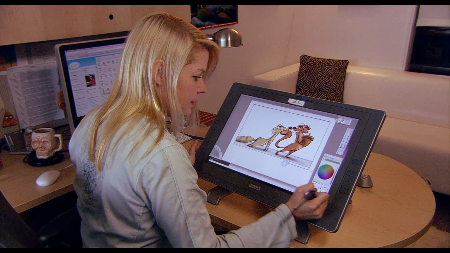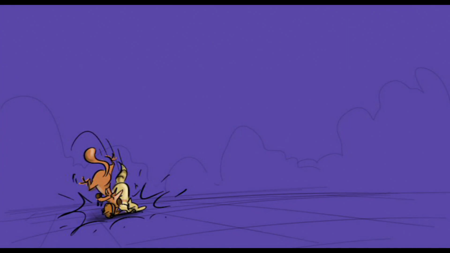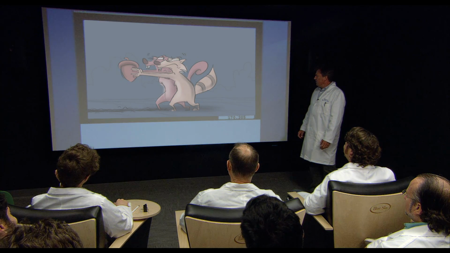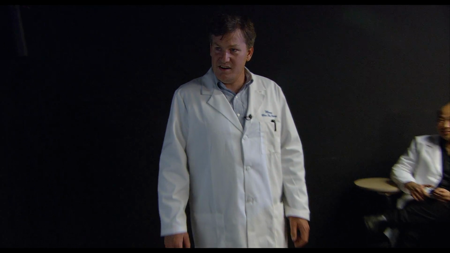The first thing we do is the first rough pass. Rough, dirty, awful-looking drawings, and then you pitch them in front of the whole room. You act it out, you do voices, you're really trying to get the room to laugh. And then it falls like a rock.